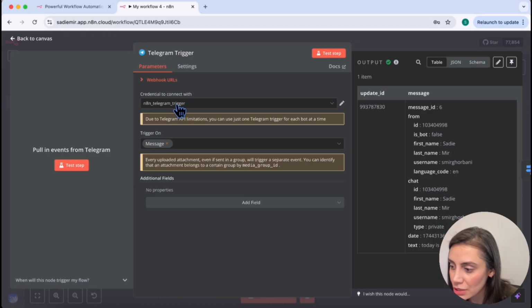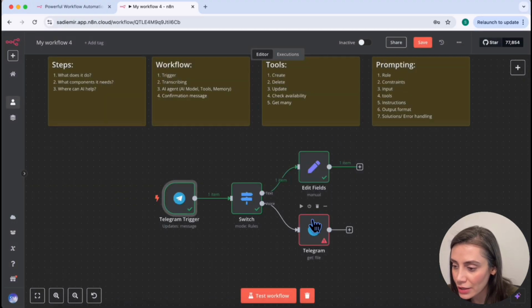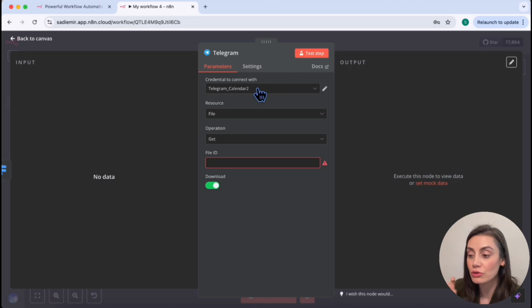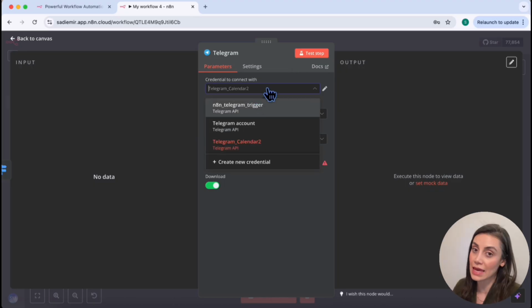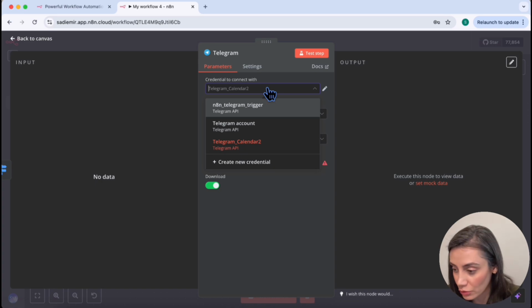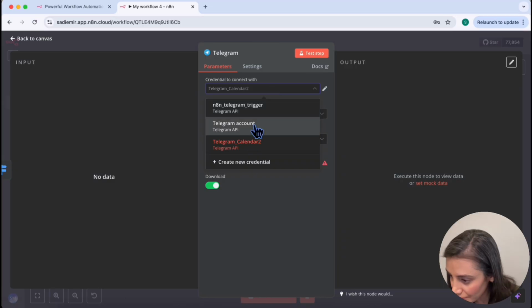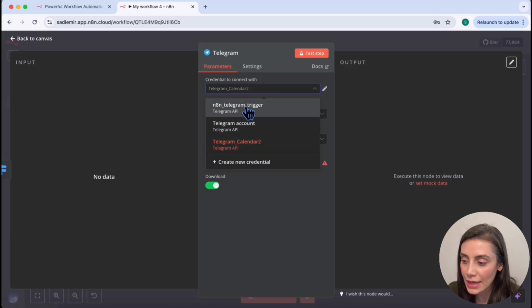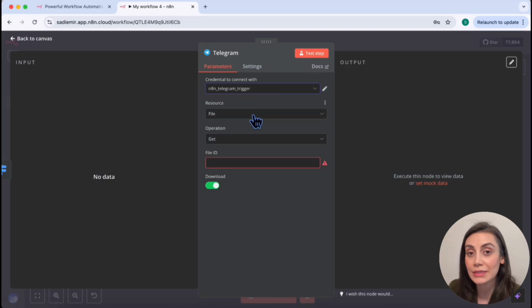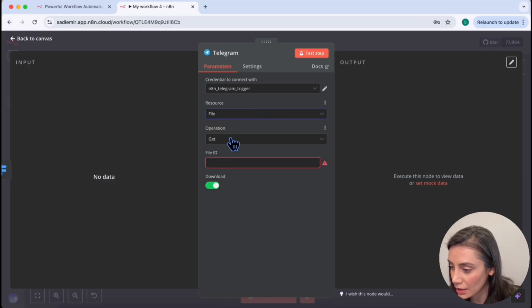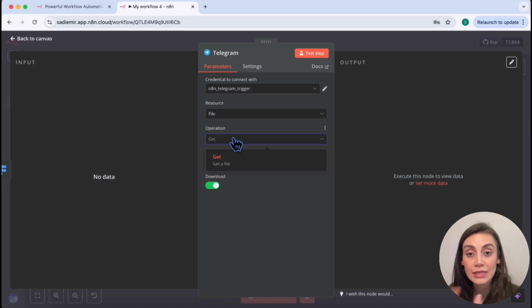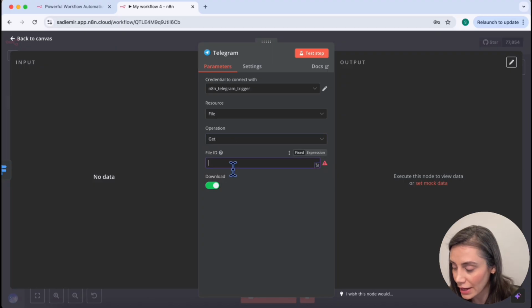What I'm using here is N8N Telegram trigger. When you open this Telegram node, make sure it is connected to the same chat trigger you started this workflow with. So I'm gonna connect it to N8N Telegram trigger. And then here I'm gonna download a file. So resource is a file, and operation is get.